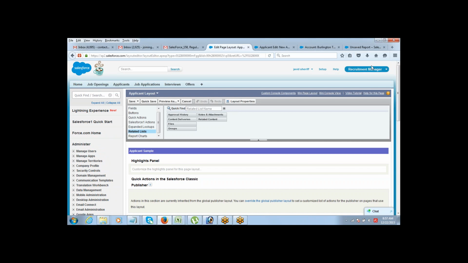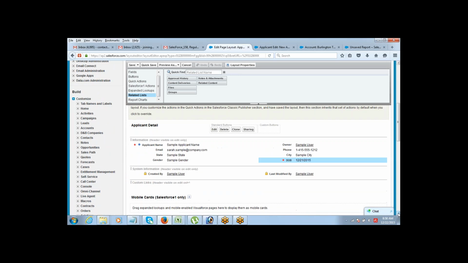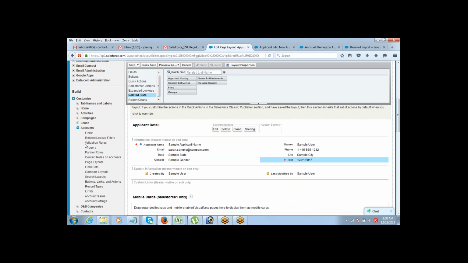So to understand the related list, let's go to the account page layout. So where will you find account page layout? Under customize. Sorry. It's under customize. You just have to go to setup, customize, accounts, and under accounts you will find page layout. For standard object you have to go to customize, select the standard object, and under that you will find the page layout.